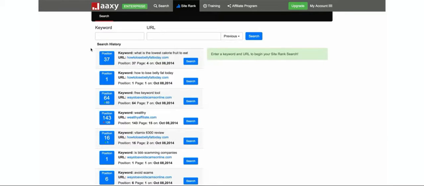As you can see down here, I have some past searches that I've done. In this case, my most recent search was what is the lowest calorie fruit to eat. Very common search term in Google and one that's searched quite often. And here's a website that I have created. So I just wanted to know where I was ranked. And you can see today's date, October 8th, 2014. And the position out of all the search results in the world under a phrase match search is the 37th overall. So that's pretty good.